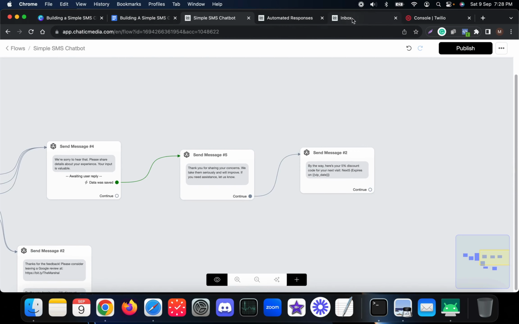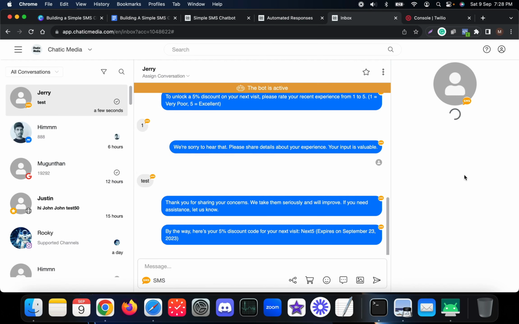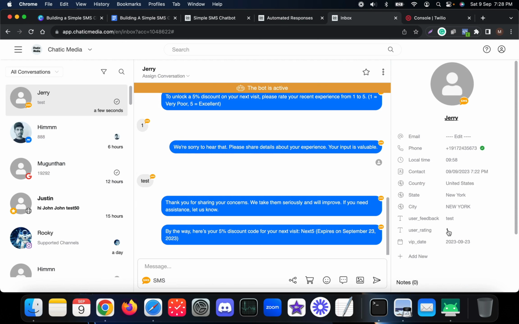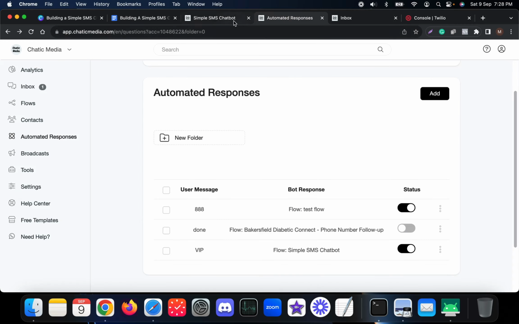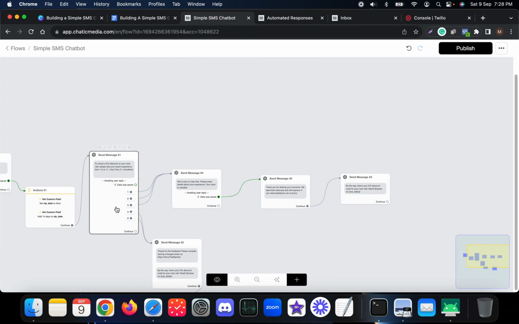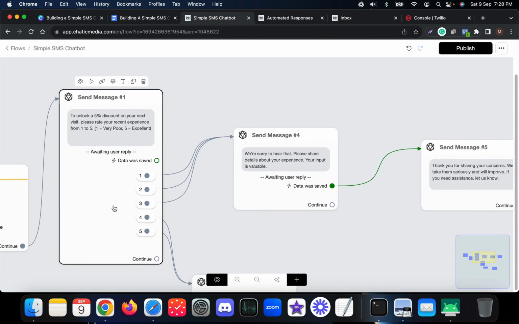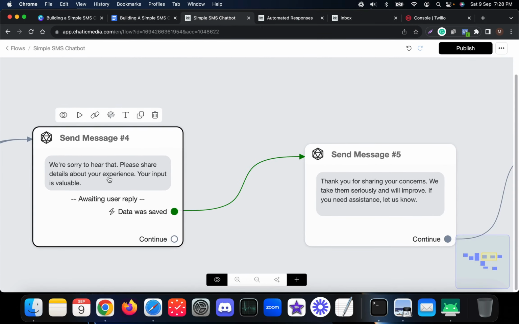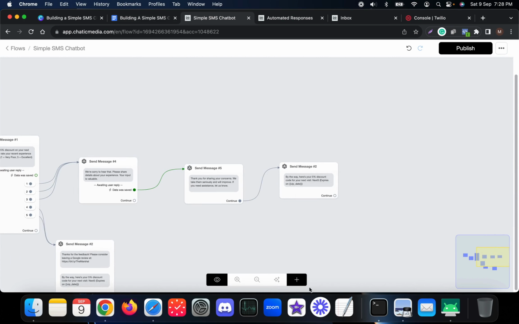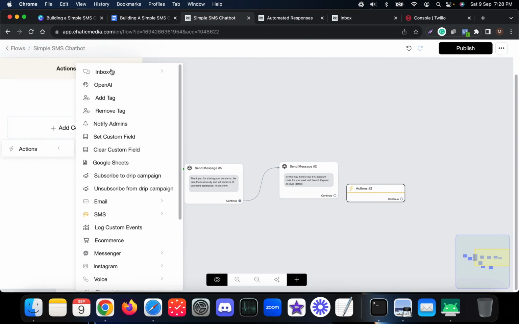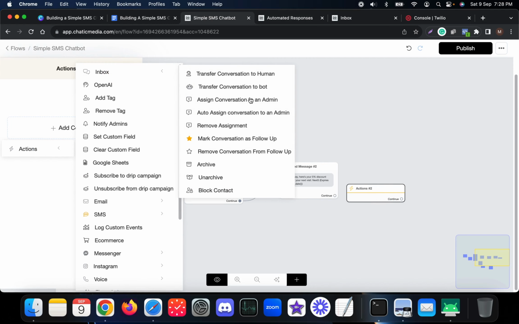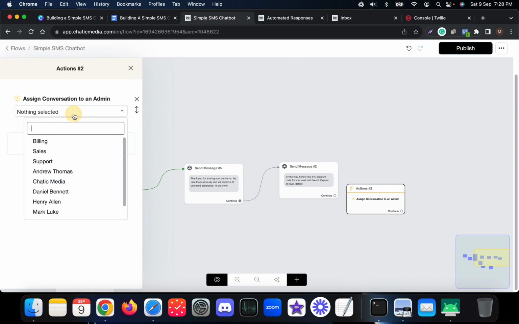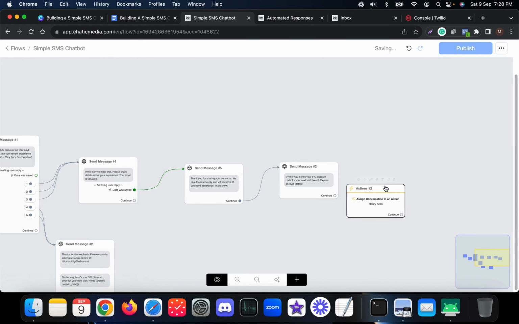So now if I go to the inbox and refresh this particular page, it will actually say Jerry and the rating was 1, something like that. So as you see, it says Jerry and the rating is 1, and the user feedback is also collected over here, test. So what you can do here is that you can even notify humans when they actually receive this kind of notification, 1, 2, 3, and when they respond to this kind of negative concerns over here, you can even add any kind of actions over here. So here, actions, choose actions. So here you can transfer the specific conversation through inbox actions to human, or you can even assign the conversation to an admin or an agent, so that they can actually look into this particular customer's negative feedback and improve the business.